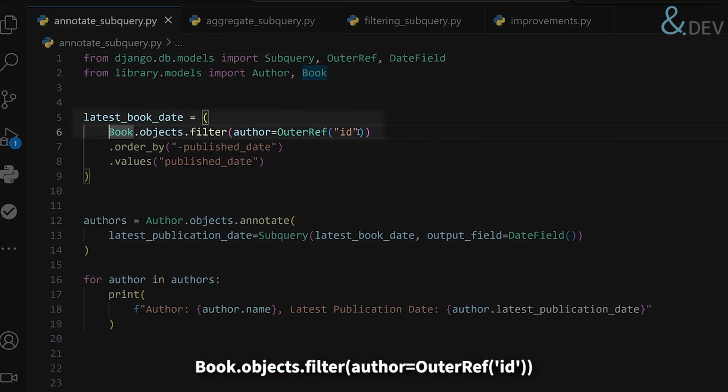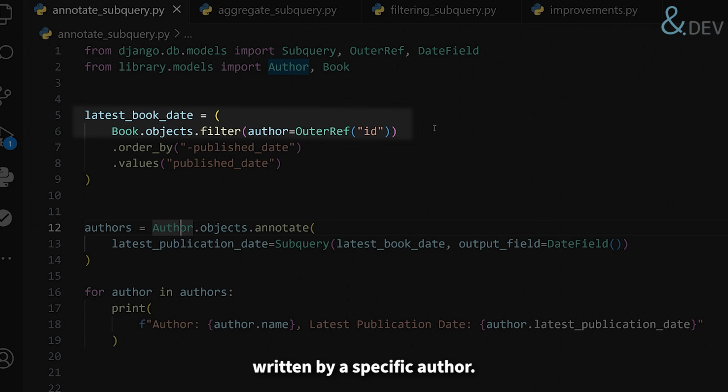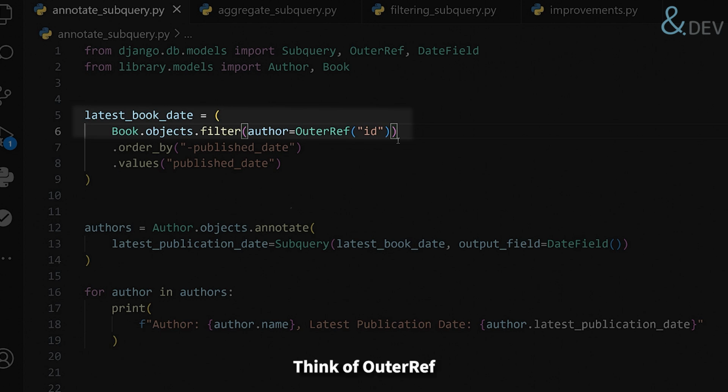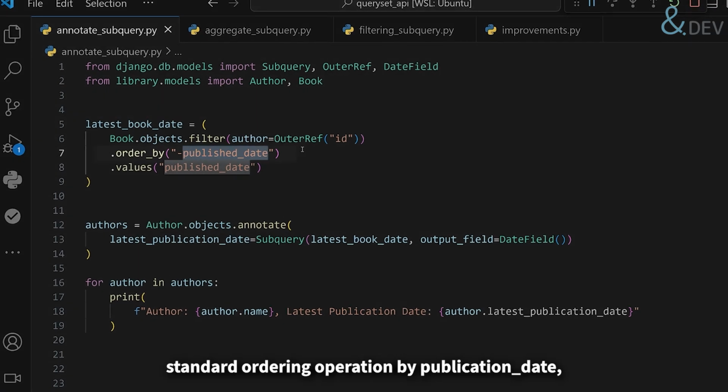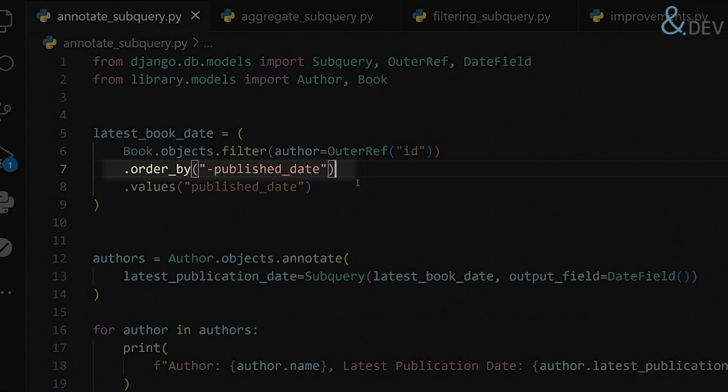Book.objects.filter with OuterRef id. This part creates a query to fetch all books written by a specific author. The OuterRef id dynamically references the ID of the current author being processed in the outer query. Think of OuterRef as a link between the outer query on Author and the inner query on Book. Order_by is a standard ordering operation, by publication date in descending order, to ensure that the correct object will be obtained.